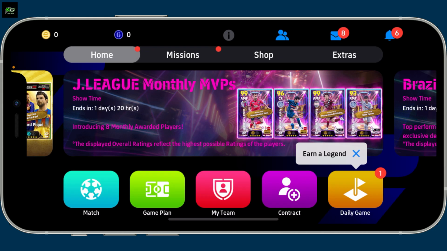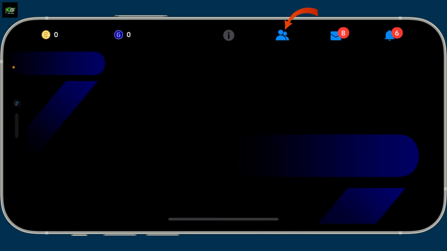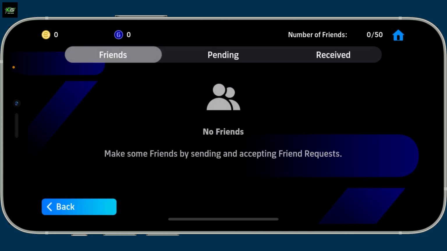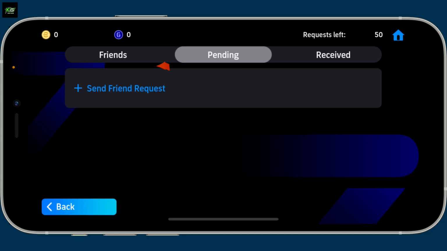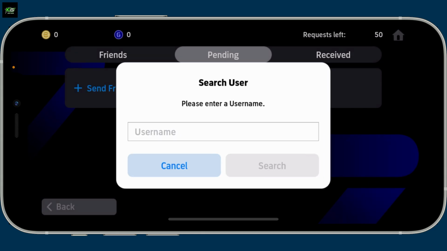From the home screen, tap on the two human icon at the top of the screen. This will open up the Friends tab. Go to Pending at the top and then tap on Send Friend Request.